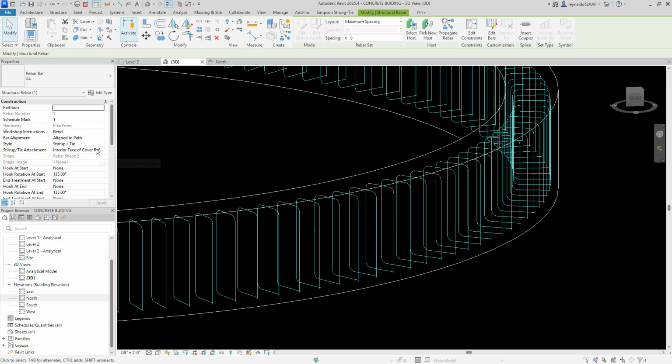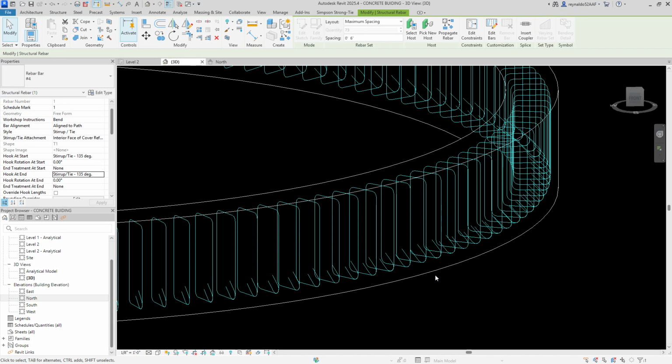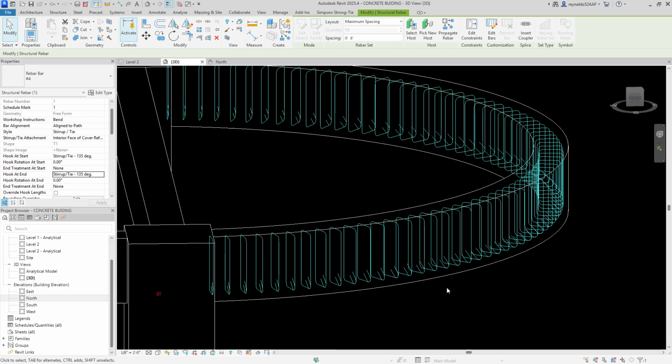Let me see here. We're trying to... We got that. We got stirrups. Sorry, I apologize. These have to go back to 0, and these are the ones that change to 135. The hook at start and the hook at end are the ones that change to 135. And once you hit apply, there you go. There is your stirrups.